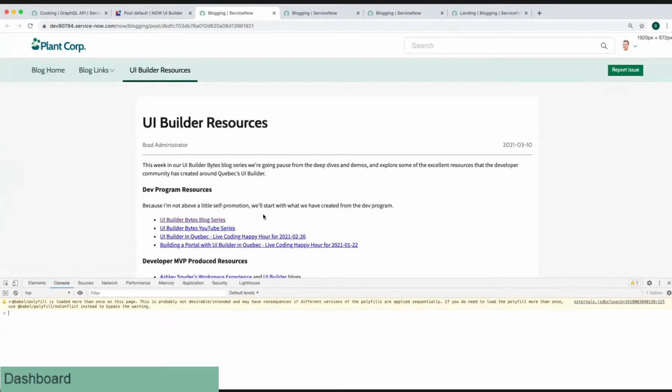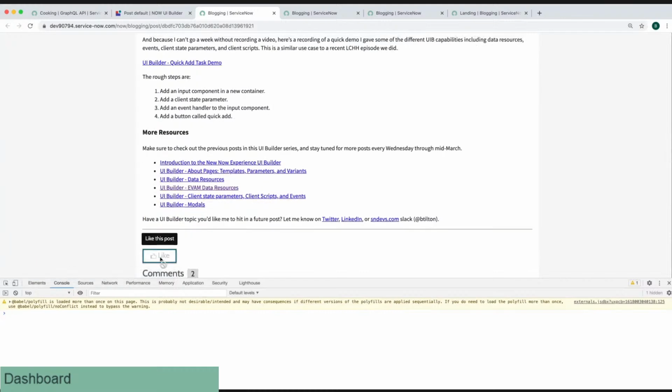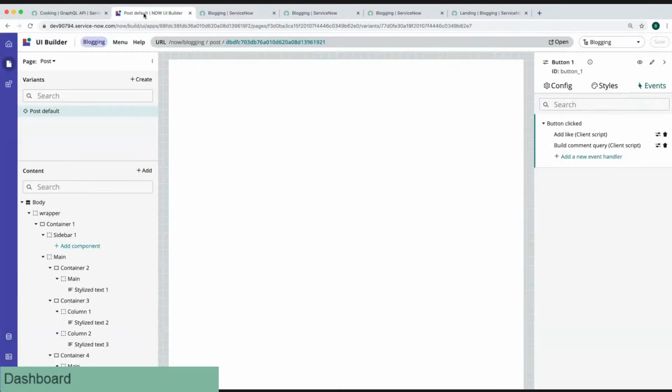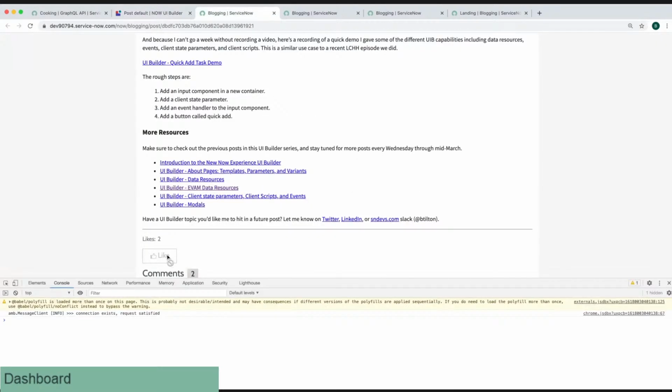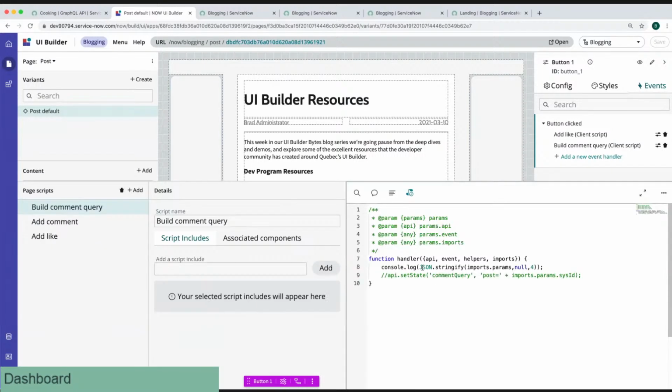A low refresh. I really do love the parameters to prettify the JSON, though. That comma null, comma 4 is really nice. So did your like button do what we wanted? It worked, but it didn't call my client script. Maybe there's nothing in there. Wrong imports. I don't think params.imports. Actually, imports. Well, let's just go here.